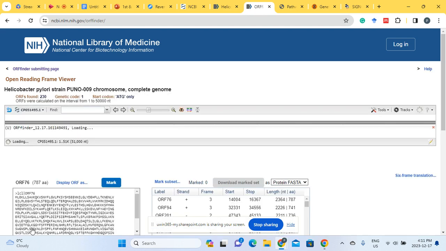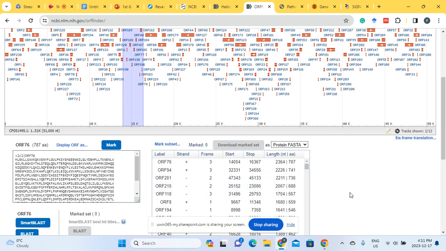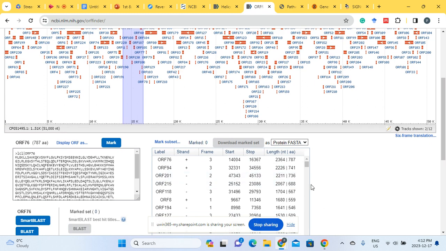You will find many possible open reading frames, but generally the longest one is the coding sequence. For us, we can see the longest one is ORF 76. If you scroll down, you will see a table right here, categorized as label, frame, link, etc. You will be able to find both nucleotide and amino acid length for the ORFs using this table.